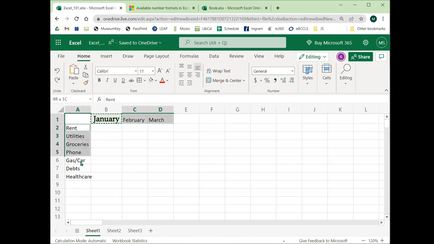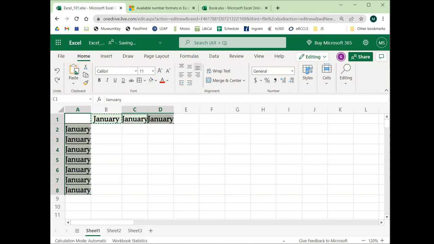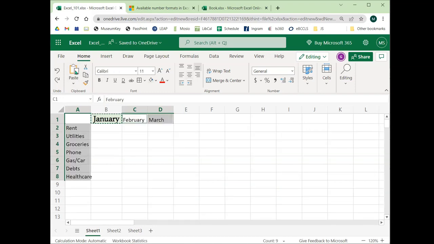I can use the Control button to select multiple groups. And then this time, instead of pasting, because if I paste, I'll just get an exact copy, I need to use a special type of paste. So instead of clicking on the paste button, I'm going to use the little drop down arrow beneath it. And we can see I have a whole bunch of paste options.